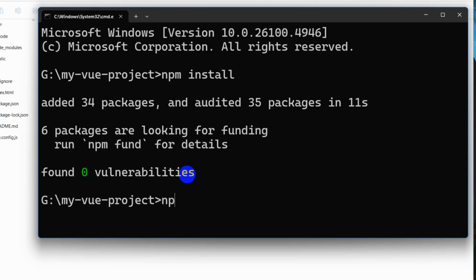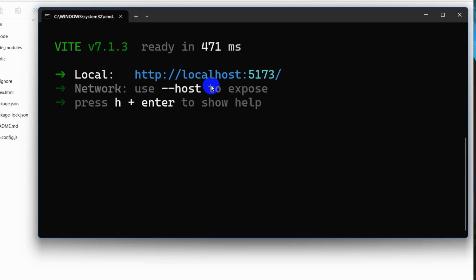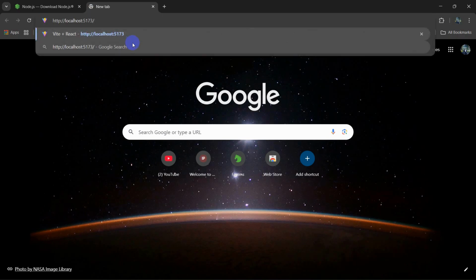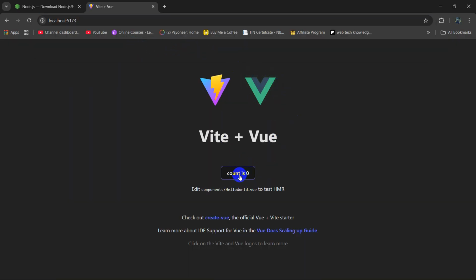Now we need to say npm run dev, press enter. This command will run our project. Now we can copy this URL and go to our browser, paste it here, press enter, and there you go. This is our Vue project that we just created. Here you can see Vite plus Vue.